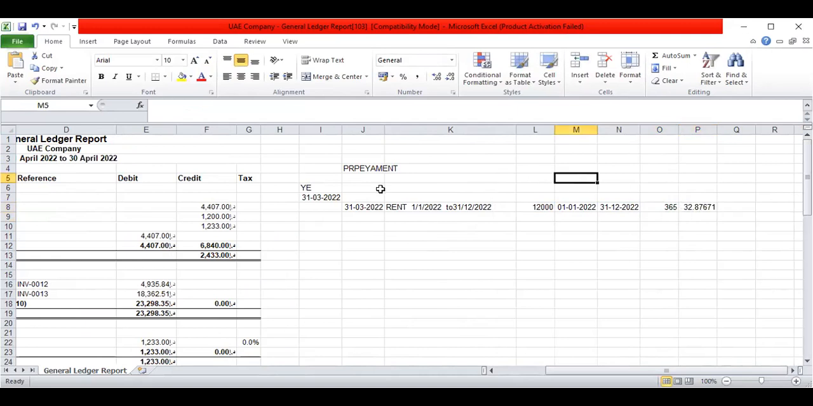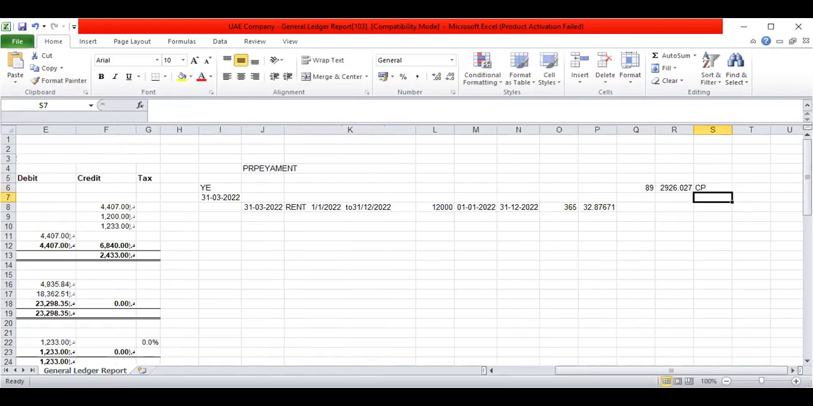As this is the year end, you can directly acknowledge the total days for the current year and make the balance to the prepaid. So 89 days is the current financial period, from 1st January to 31st March. Or you can directly calculate here, 31 into 89 days is the current period, and the balance is like that.